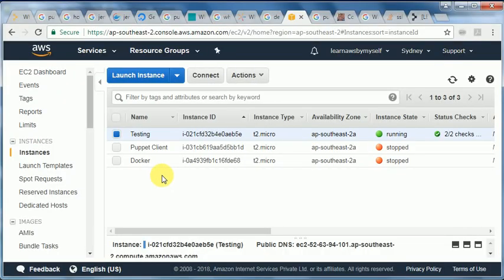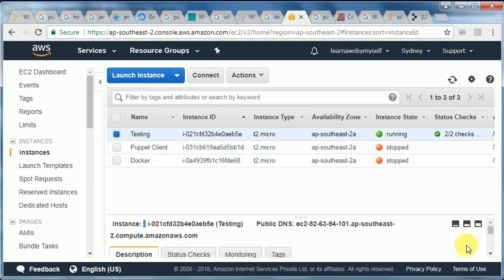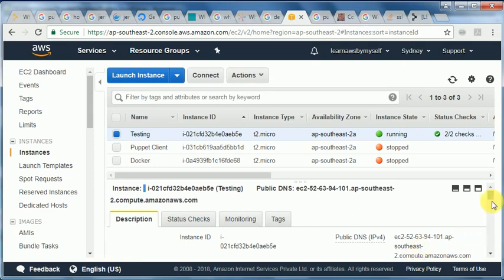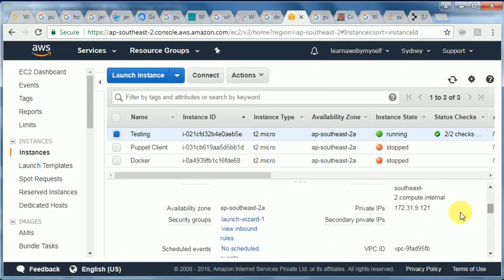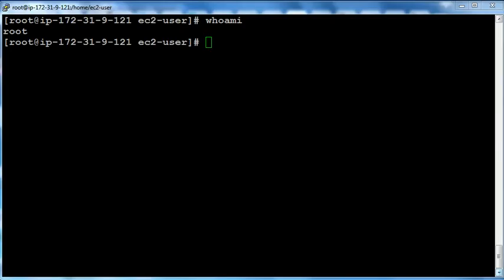I have created one EC2 instance named testing, so I'm going to use this. Below is my IP, so I'll be connecting to it using PuTTY. This is my EC2 instance, and I'm logged in as the root user. On this instance, I'll be installing Docker. Let's do the installation.